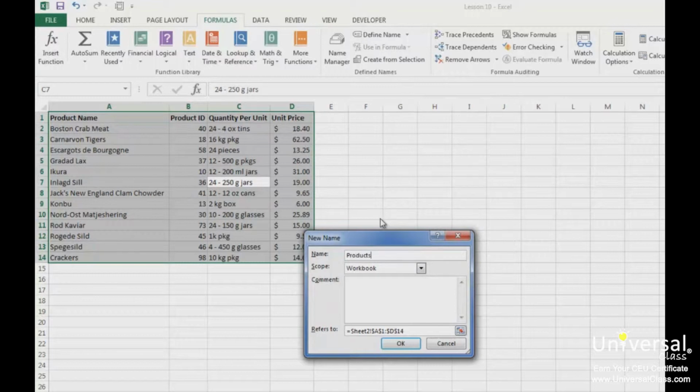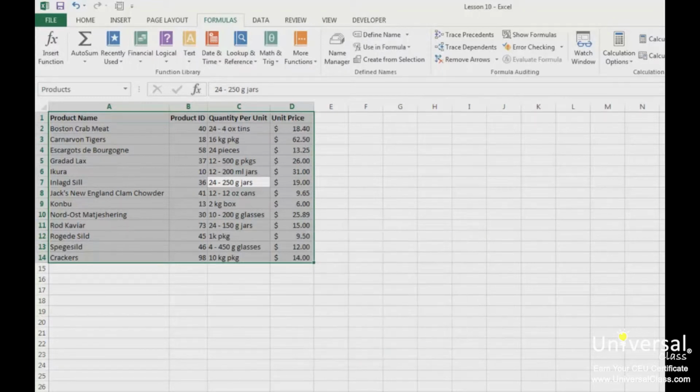The scope is Workbook, and then click OK. Now, when you enter the table array information into your data lookup, you can simply enter this name. In our case, it's Products. You'll see it appear in a drop-down menu.